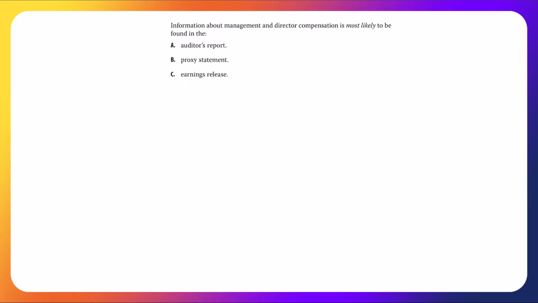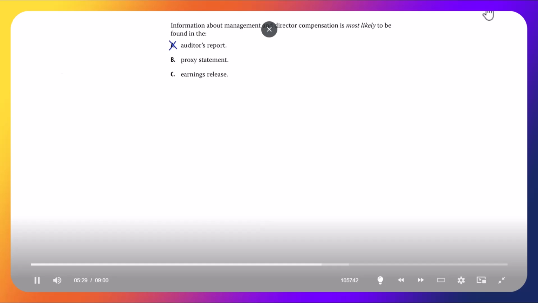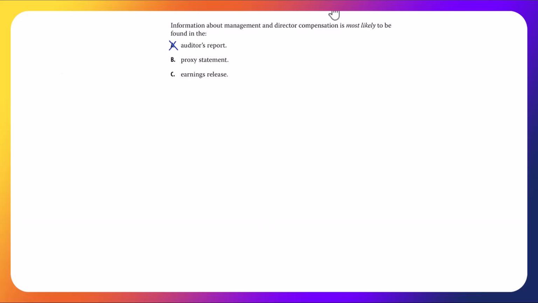Information about management and director compensation is most likely to be found in the auditor's report? No, you're not going to get all of that in the auditor's report. They're giving an opinion on the accounts and on management controls, internal controls, and key risk areas, but not compensation. Proxy statement. Before your AGM, you'll get a proxy statement that will detail that information. Not in the earnings release. See if you can guess what the focus of the earnings release is.